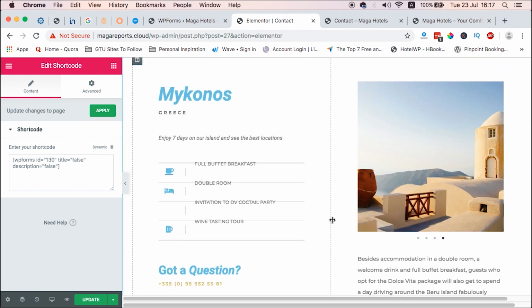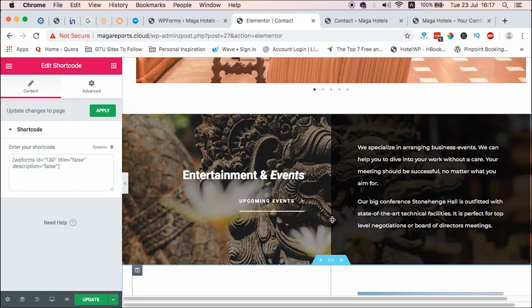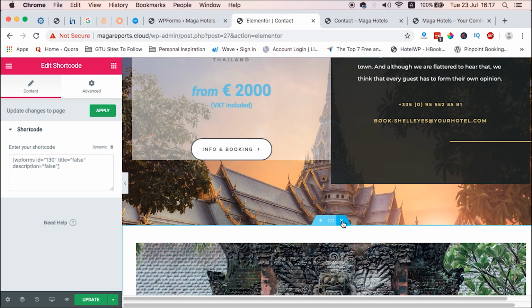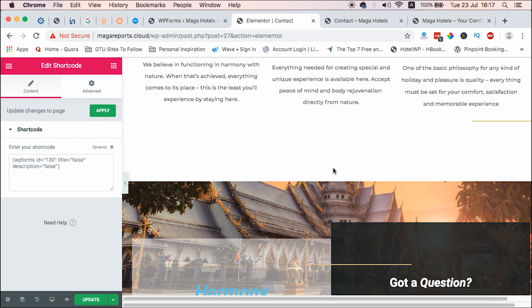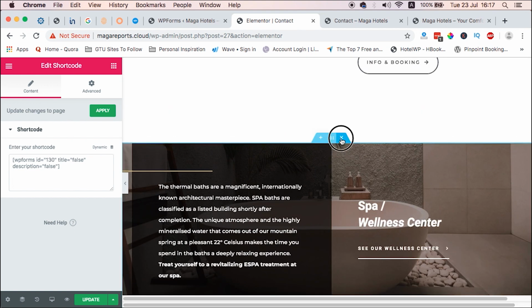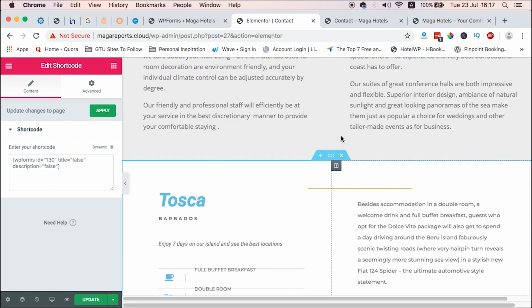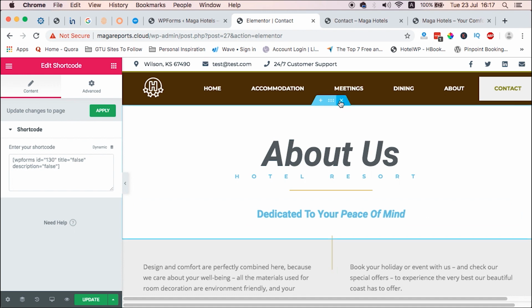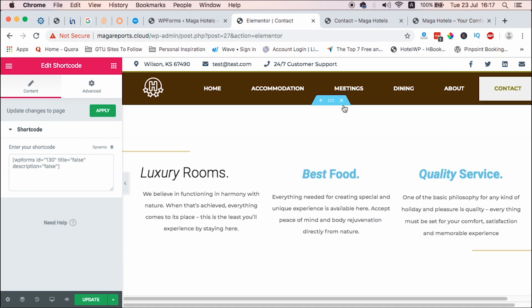And I think we can now also delete some sections that we only want to appear on the about page. For example, this section, we may not need it. We may not need this section, and we may not need this section, and we may still not need this section. This is also not needed, and this is not needed.